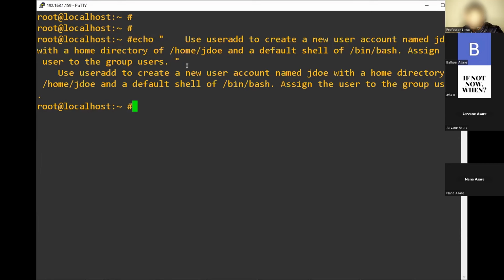So this is the first one. I know I'm kind of repeating it, but just so you don't have to look on the left or the right side. So this is the first objective: use useradd to create a new user account named jdoe with the home directory of /home/jdoe and a default shell of /bin/bash. Assign the user to the group users.